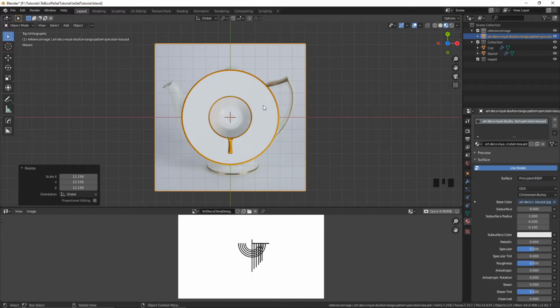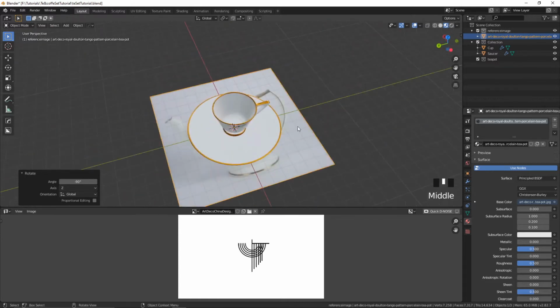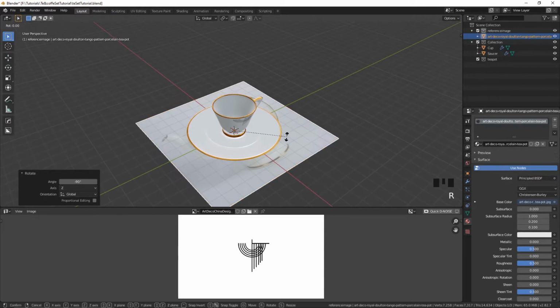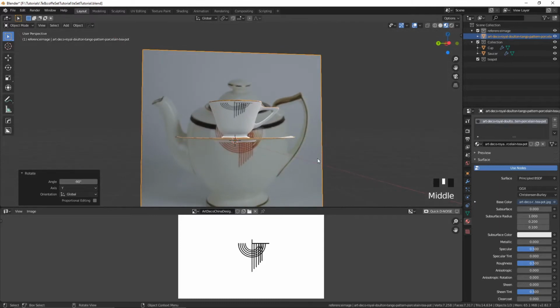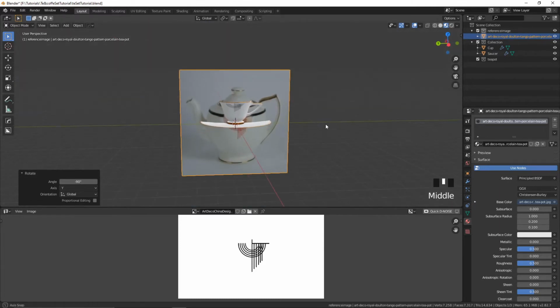But I want to rotate this in this direction here. So R, Z, and minus 90, I think. Yes. And then we want to rotate it so it flips up in this angle. So that would be R, Y, and minus 90 in this case. Here we go. And this is a bit too big for our cup, right?